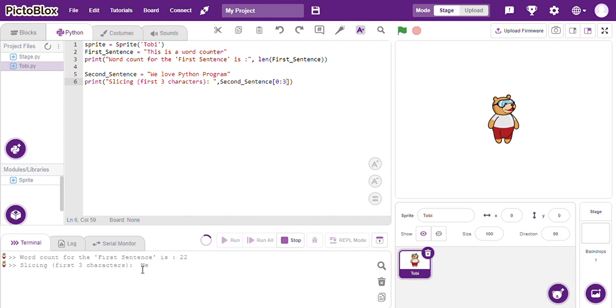Okay, so this is the word count, and the second line of the code says slicing first 3 characters, then we have "we". The reason we have "we" here is because the space makes the third character, and that is why we have "we". All right, so this is slicing the first three characters of the sentence.